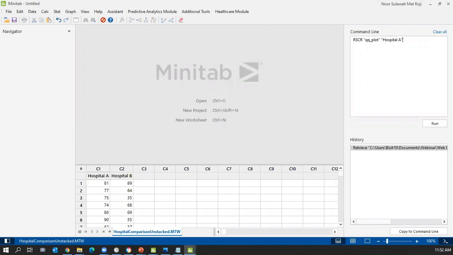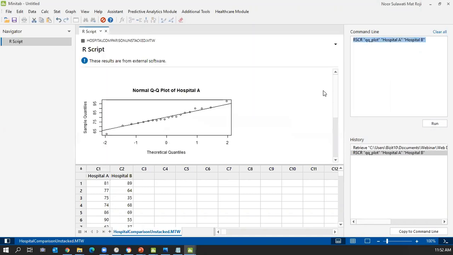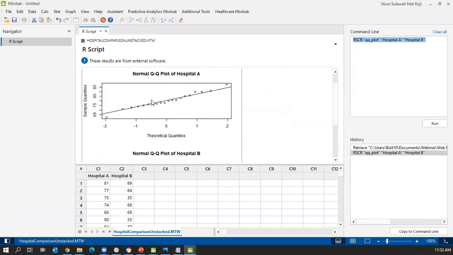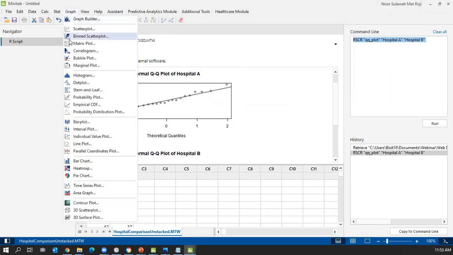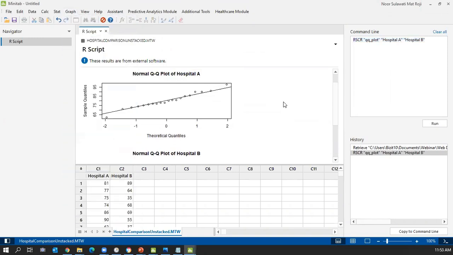Okay, and then you can run it. Now you're able to see the QQ plot on the Minitab side, because the QQ plot is not among the graphs in Minitab. So this may help if you want to do more data analysis and graphical visualization, you can integrate with other software.